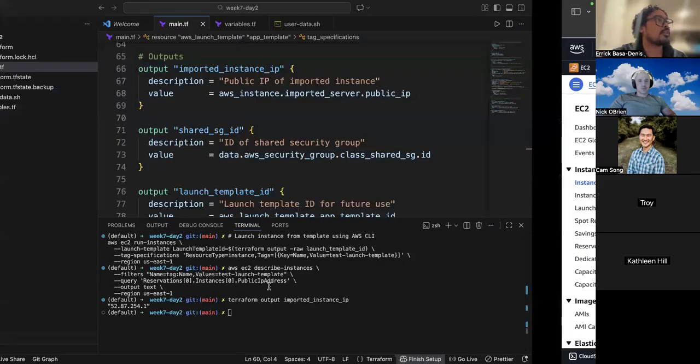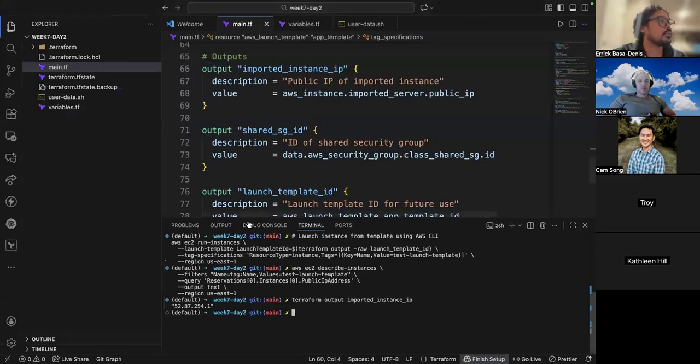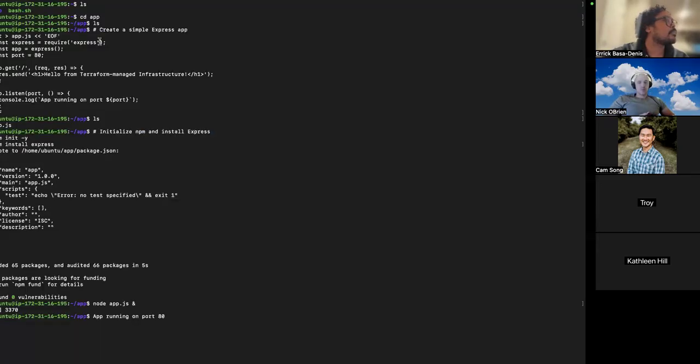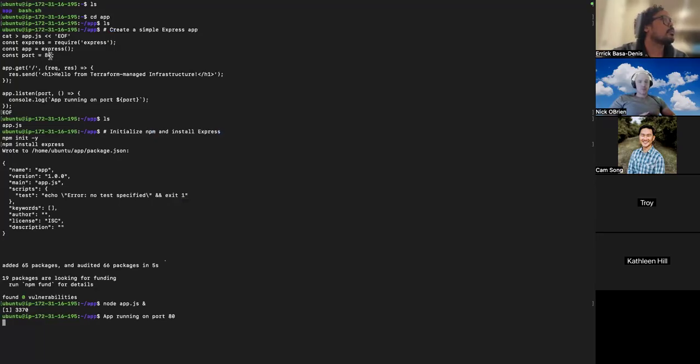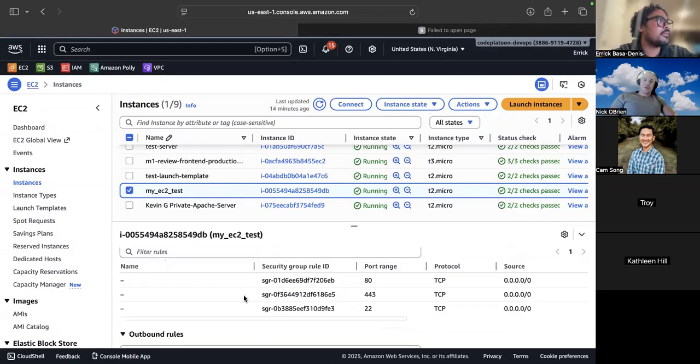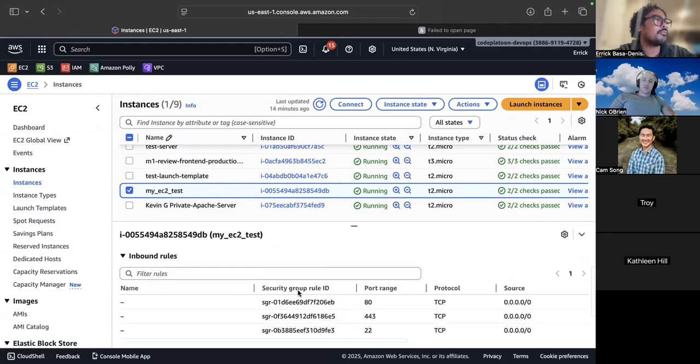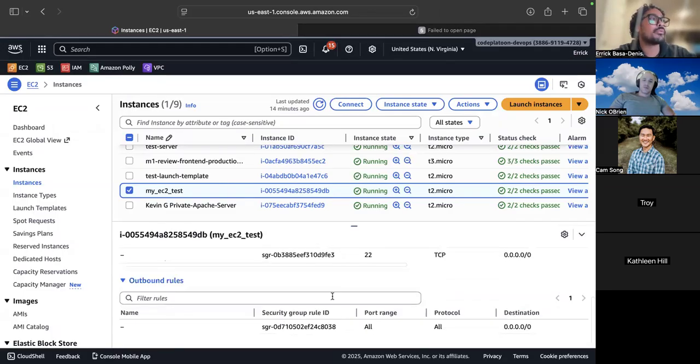So we're currently on... from what we put into the app or the Express application, we're using port 80. And then for inbound, we have port 80 specified, and outbound, we have all. So that's not gonna be a problem. Any other guesses?